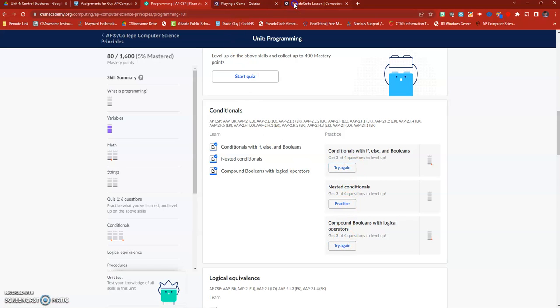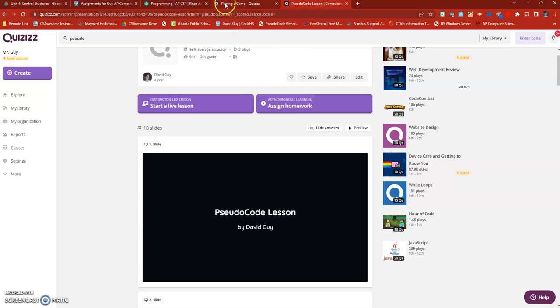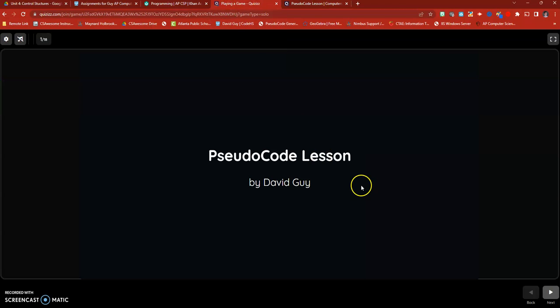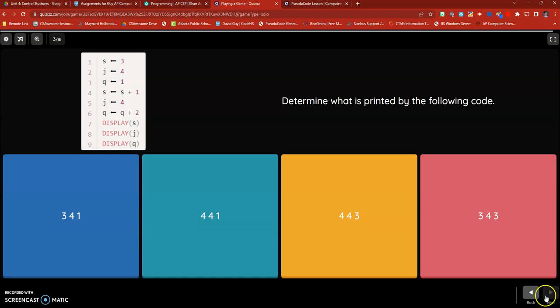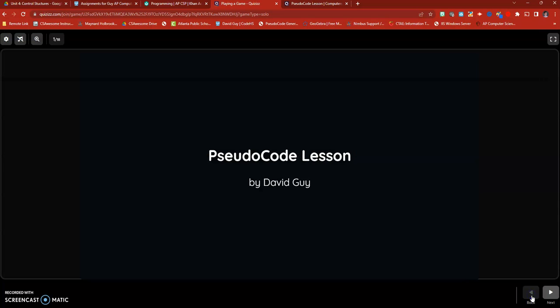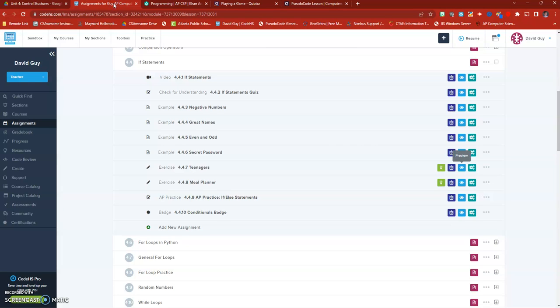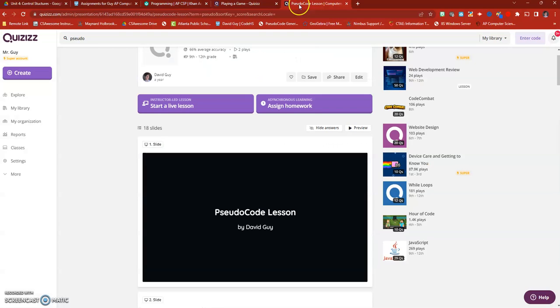After that's done, do the pseudocode lesson, which is quizzes. The link should be in Google Classroom for all of these. You're just going to work your way through the lesson, and it's going to have questions that will pop up. Okay? So that should be today's lesson, and if there are any issues, just go back to the video. And again, the graded assignments are the teenagers and the meal planner, Khan Academy, and the pseudocode quizzes.